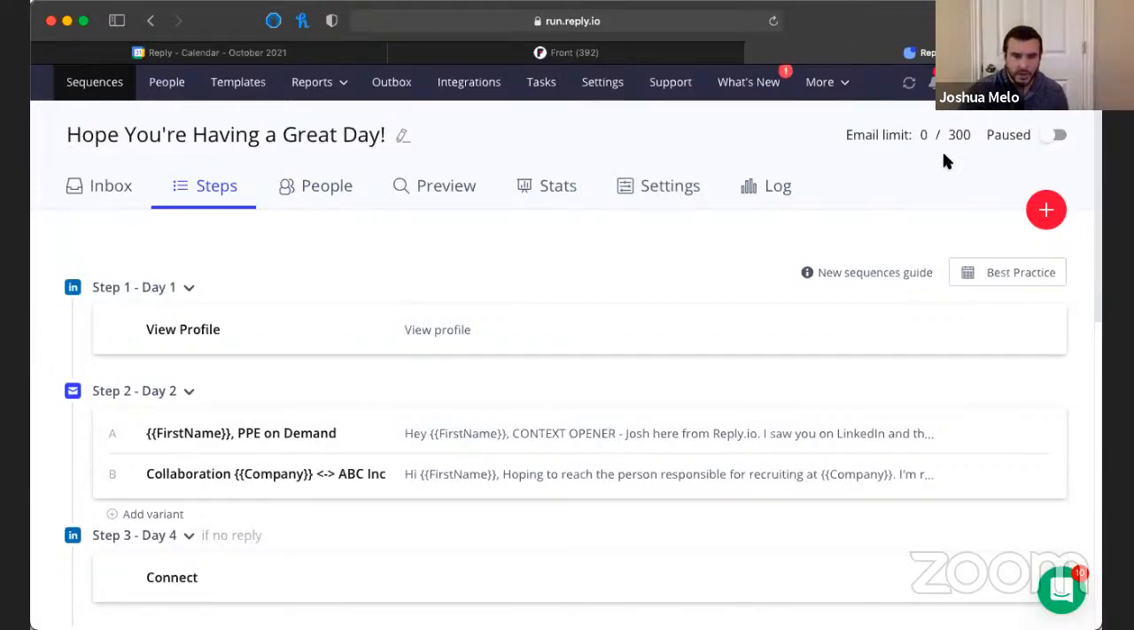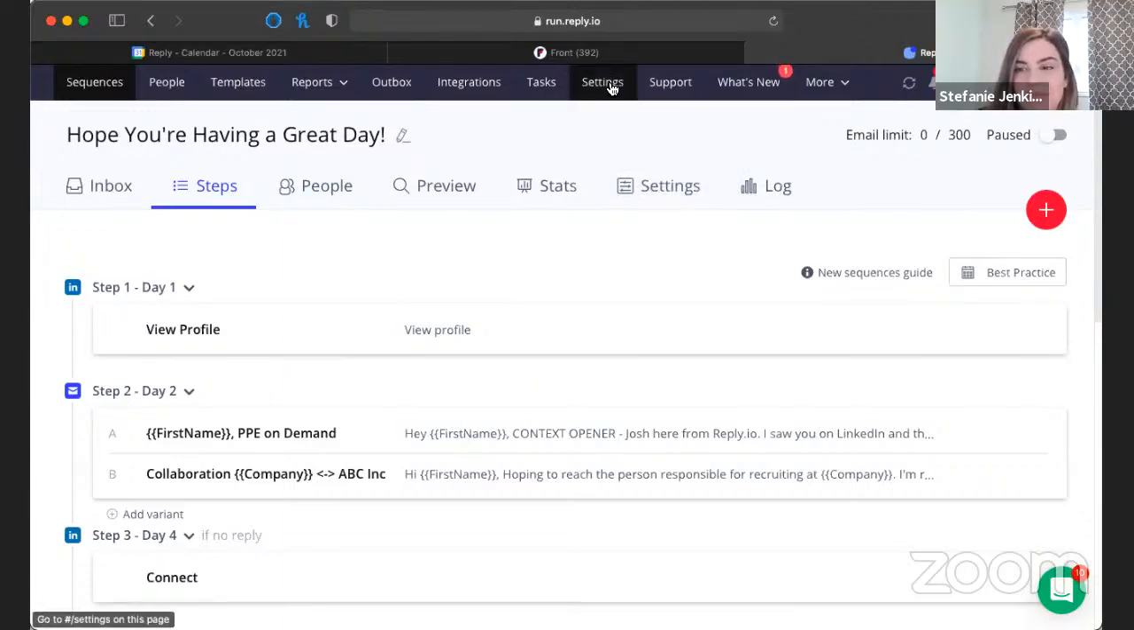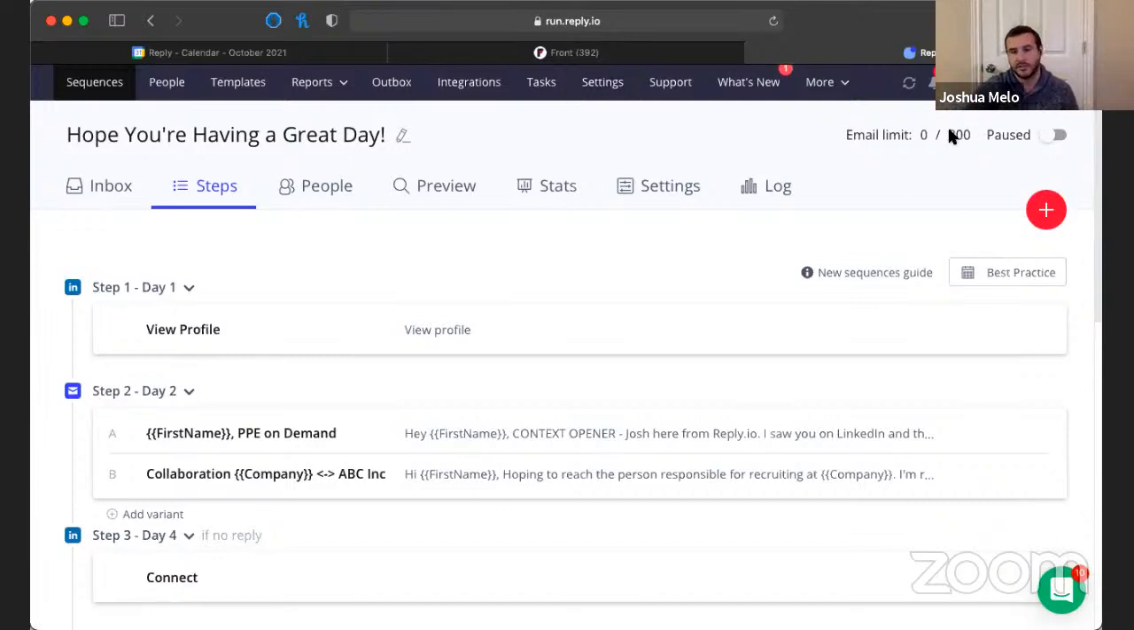So I'm on the page right now. You actually want to use them in tandem. The email account limit is going to take precedence, as if you have an email address connected to multiple sequences, it will stop at whatever limit the email address is set to. This, for instance, 300 here is the limit specifically for the hope you're having a great day sequence I've set up. But if my limit for my email address is only set to, for example, 50, it will not force out 300. It will stop at 50. So whichever number of the two is lower, that's usually the one it will stop at.